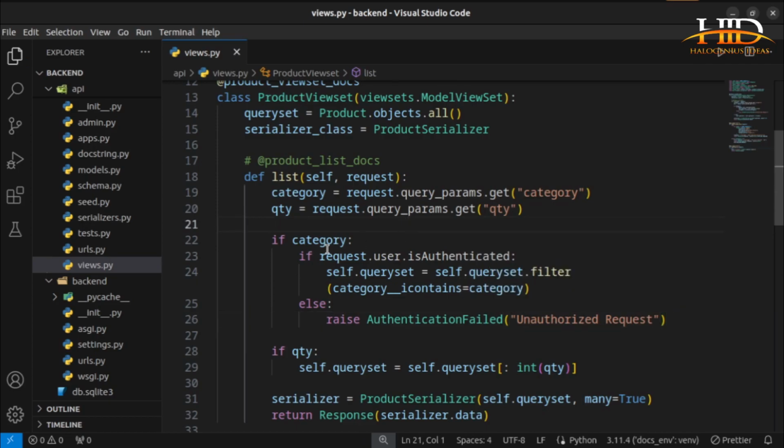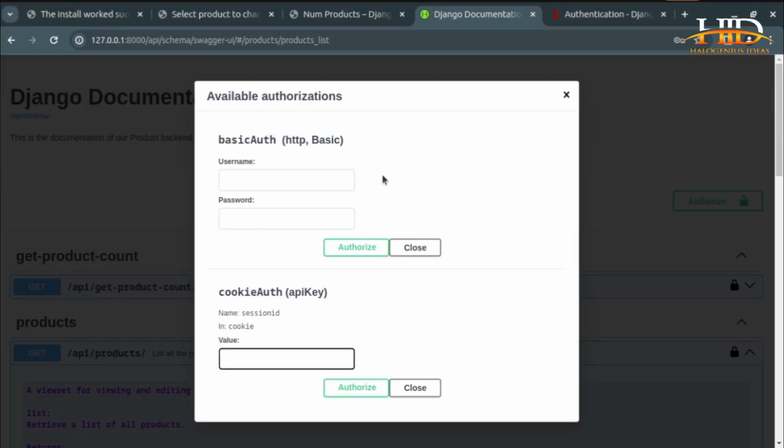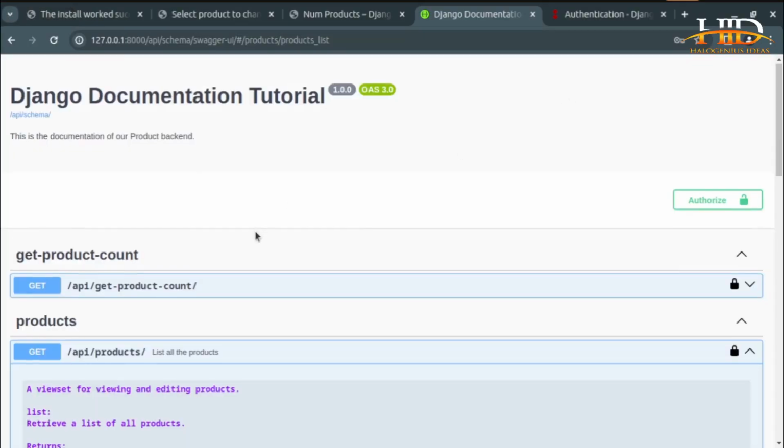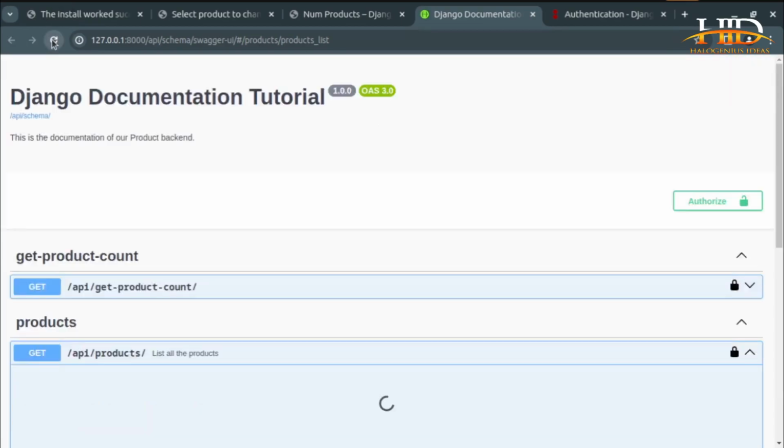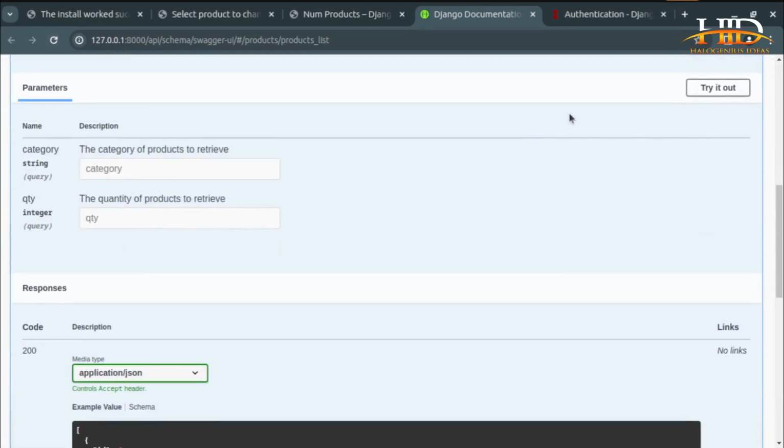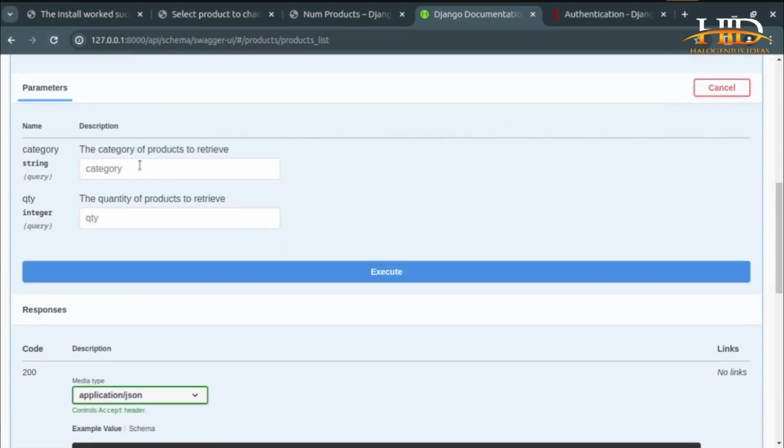So if you try to use the category filter now, it will just chase you away. So let me try to use the category filter. Let me reload just so we are sure. So for this category filter, let me try it out. I can just say what categories do I think I have, toys. So toys, execute.